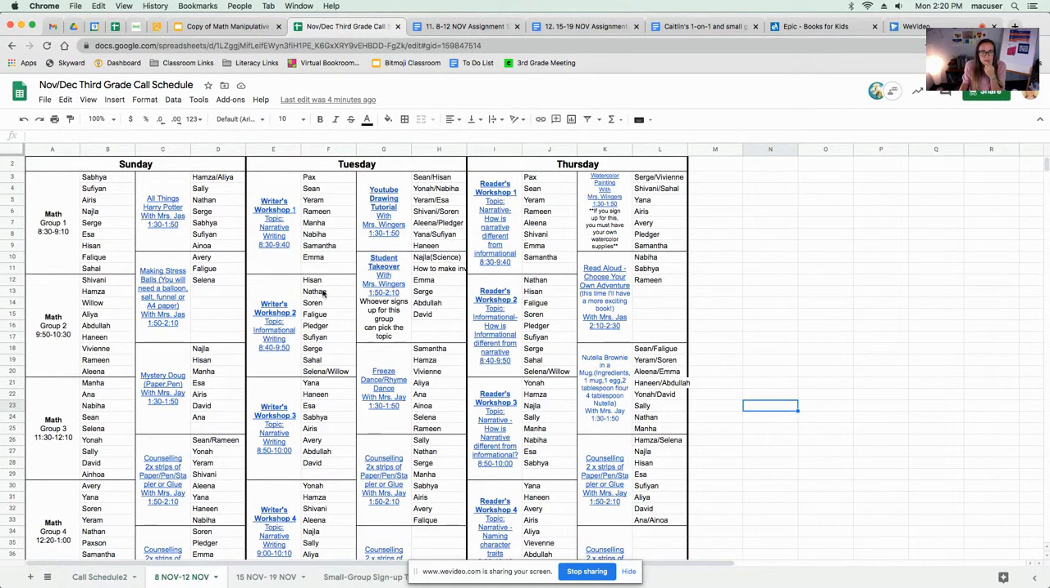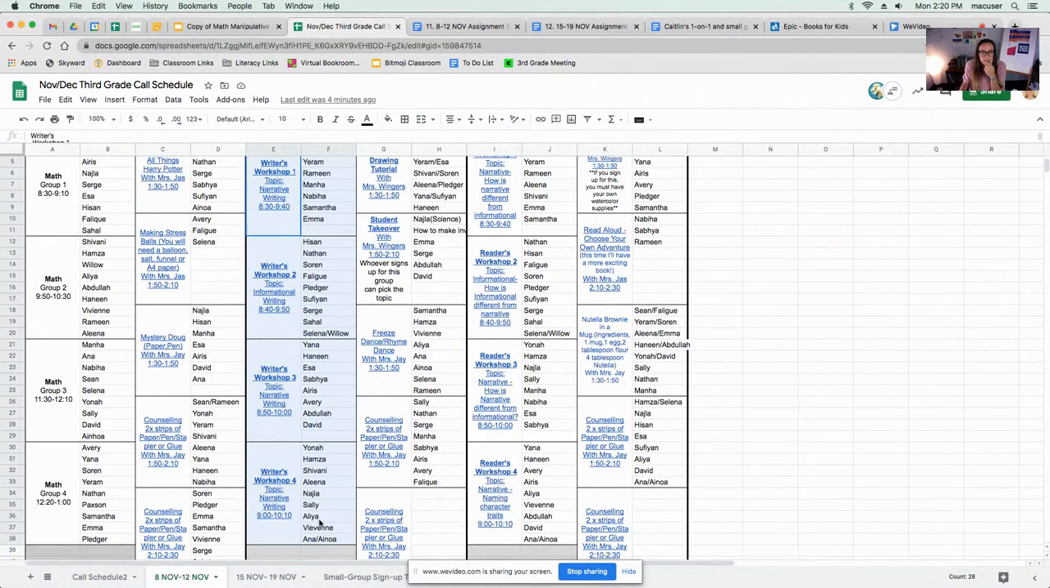So they sign up for, here on Tuesday, you can see here are the writing lessons. They sign up for what they need, right? So for the kids who are doing narrative writing, they sign up for a narrative lesson. The kids who are doing informational sign up for the informational lesson. So how do I run this?